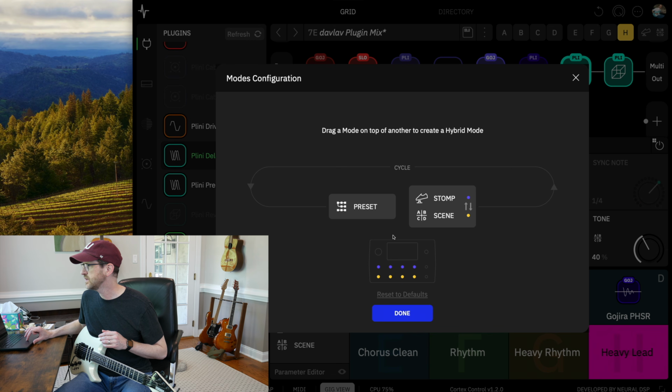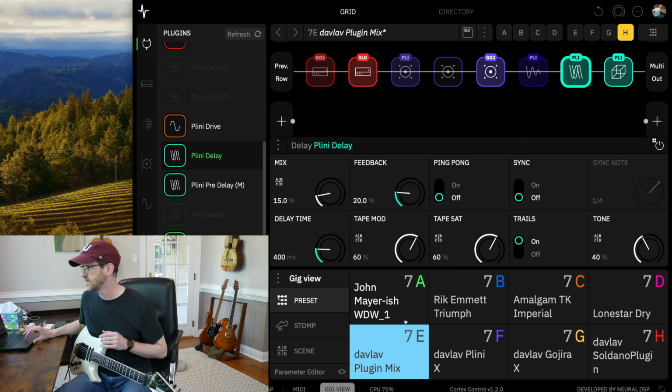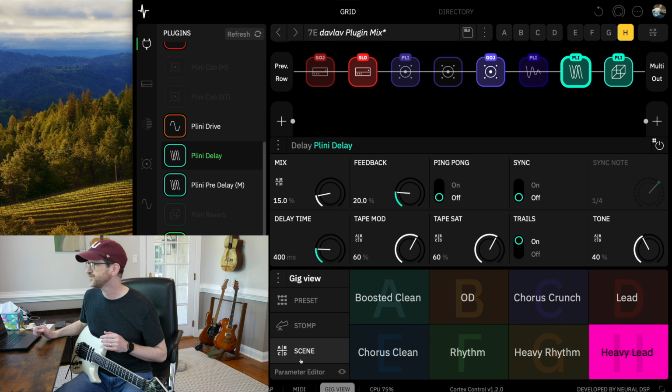Go back to modes configuration, and I'm just going to take that away. Put us back in scene mode here.